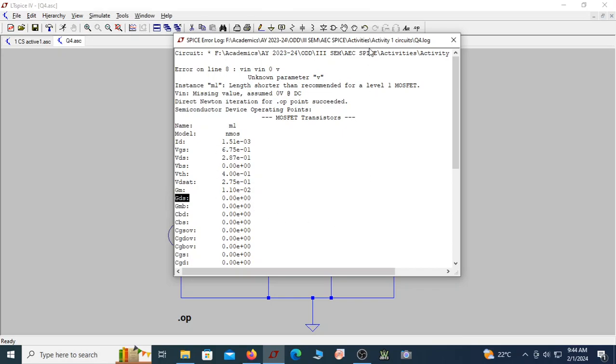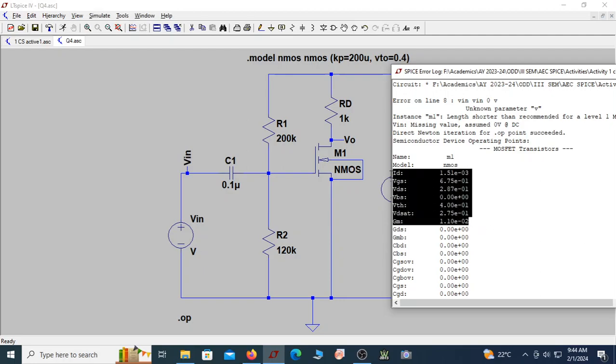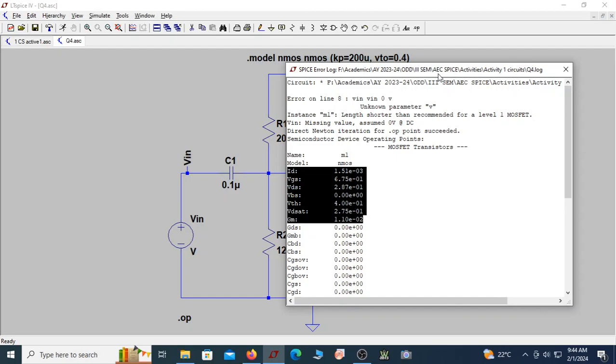Before you start simulating, you would have already calculated all these parameters. Before you proceed with the other analysis, first verify whether all these parameters are as per your paper design or not. Once your paper design matches with this, then you can go for the next analysis, whether it is transient analysis or frequency analysis. I hope these are the values we expected, and we are getting all these DC currents, DC voltages, and the transconductance.